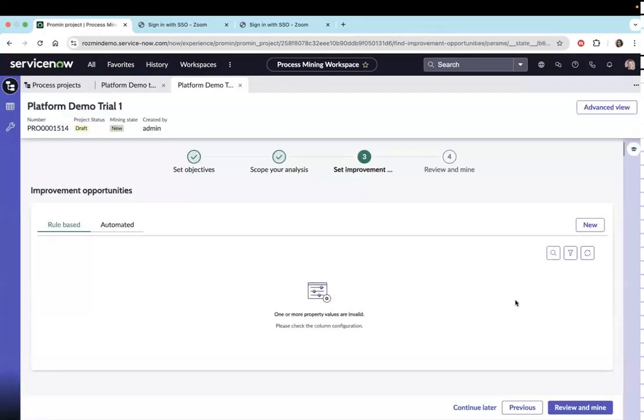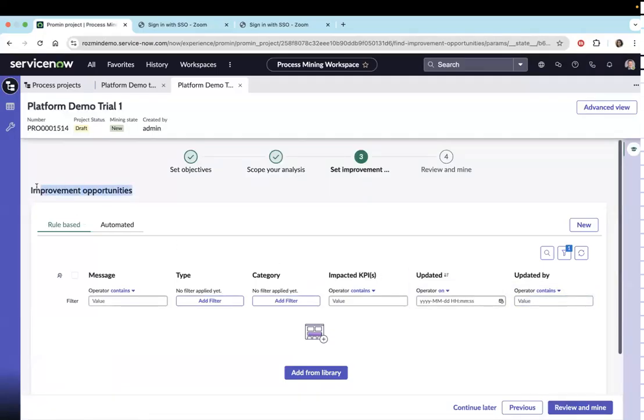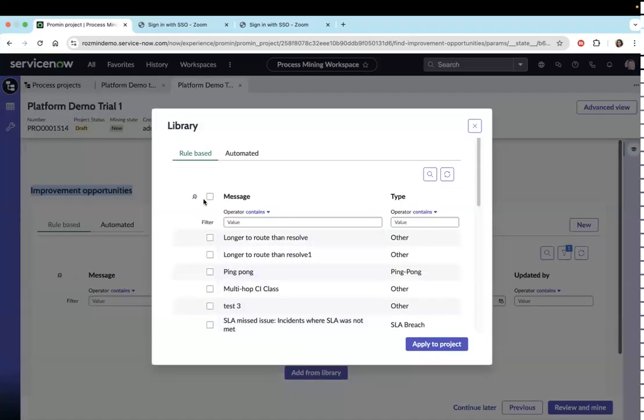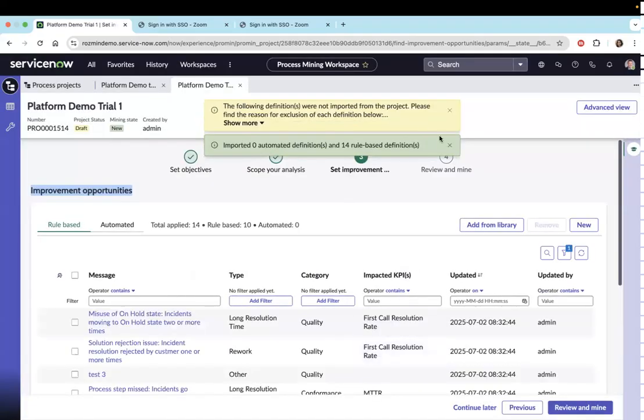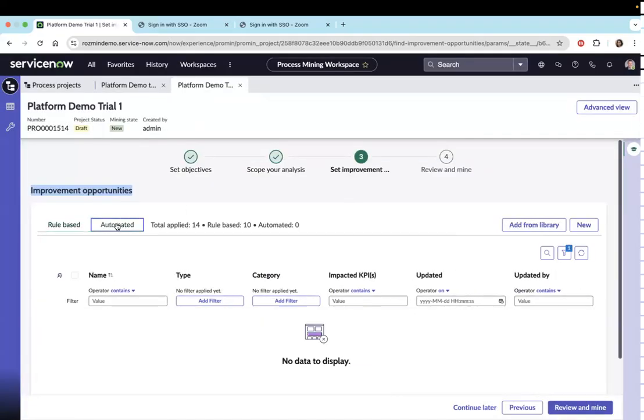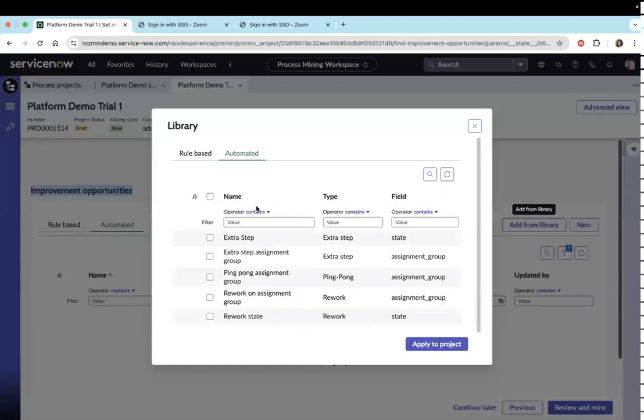Then the next step is setting improvement opportunities. The meaning of improvement opportunities is the bad pattern that you have in your data set. So that's something that you need to create beforehand. But luckily, ServiceNow provides out of the box rule based and automated patterns for free to get you started with. So just click add from library, and here is the free out of the box library that you need to apply the patterns from. Automated machine learning patterns do the same, add from the library, and that's it.